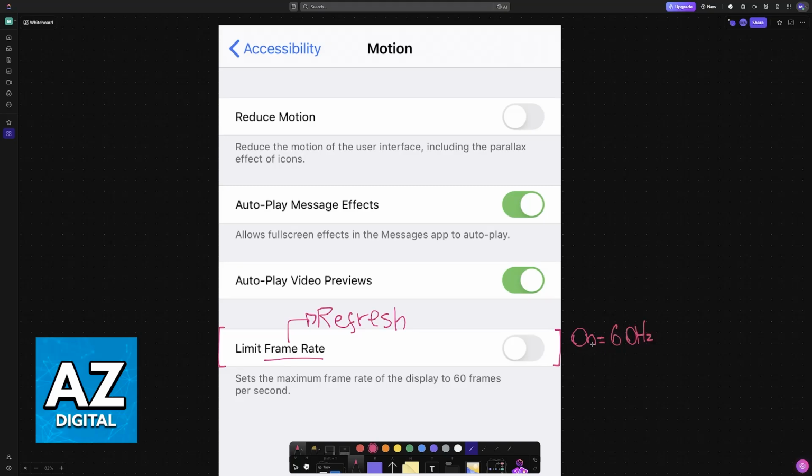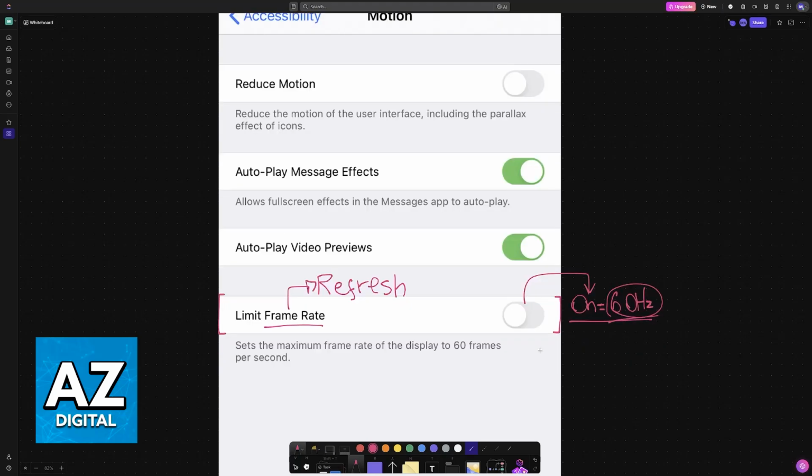By default, it is going to be off. So if you have never changed this and you want to have lower refresh rates, then you should enable this. By enabling it, you will be locked to 60 Hz, which for some people is more comfortable on the eyes.